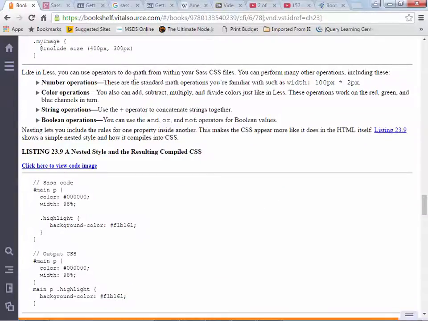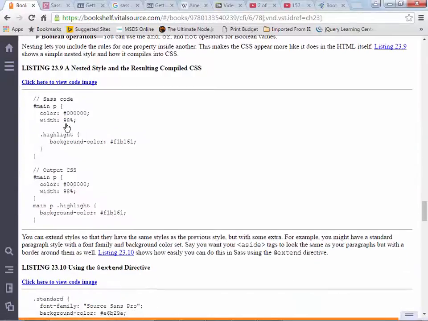Like in LESS, you can use operators to do math. You can perform other operations, number, color, string, and Boolean. And that's just a subset. Nesting lets you include the rules for one property inside of another property. This makes CSS appear more like HTML itself when you can nest. So the example here, 23.9, which is on the bottom of page 382, shows a simple nested style and then how it compiles into CSS.